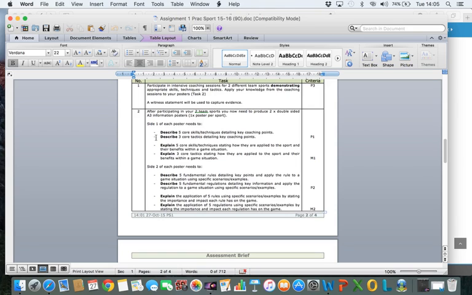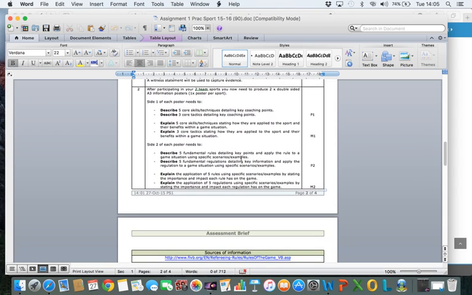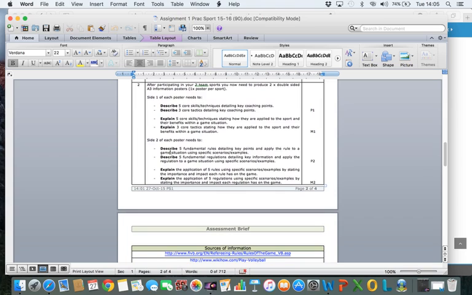Okay, this bit here, this P1 and M1 for handball, is found on page 1 of poster 1. On page 2 of poster 1, we would then describe 5 fundamental rules. So we might describe the passive play rule, which is one of them, and talk about the key points and apply it to a game situation.